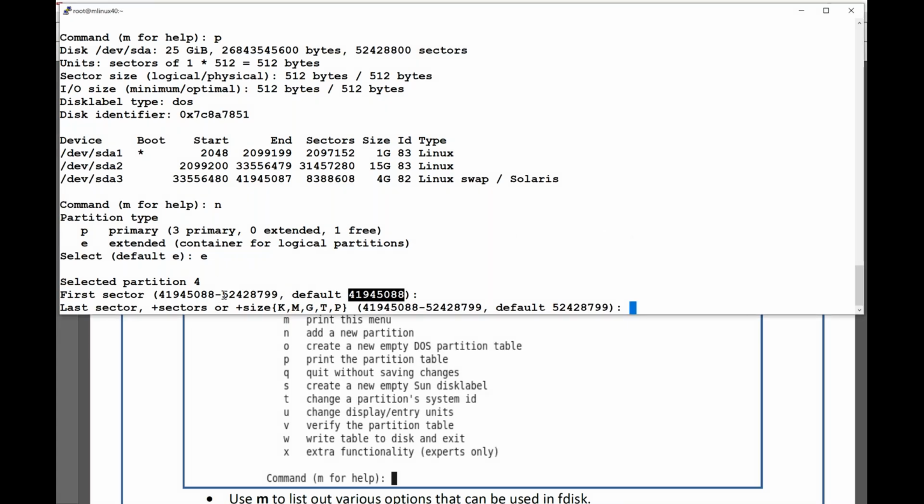It says that the last available sector is 52428799. Here also it is mentioning the same value. So I want to end my partition till the last available sector, 52428799. Whatever space is there, I want to use all that available space. Now let me hit enter to accept it.